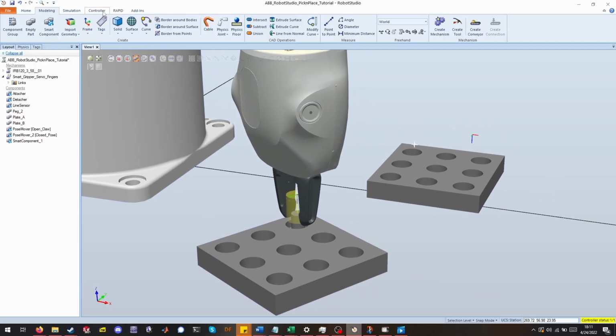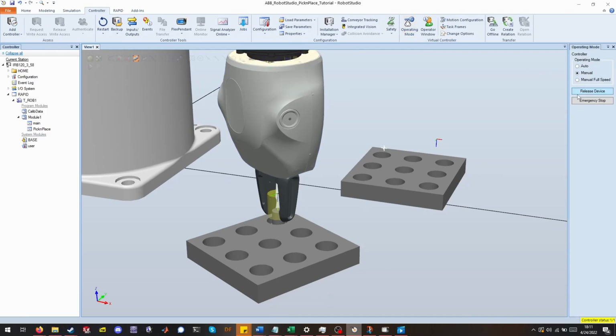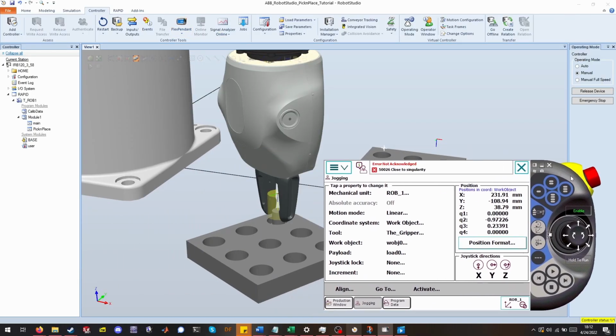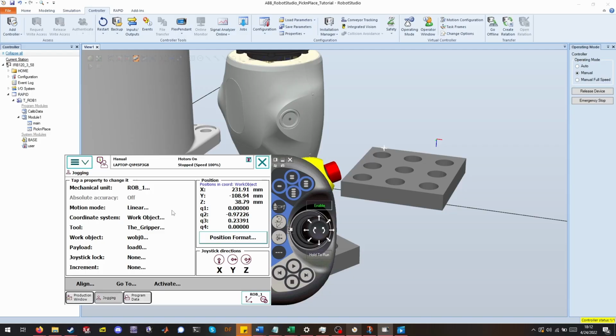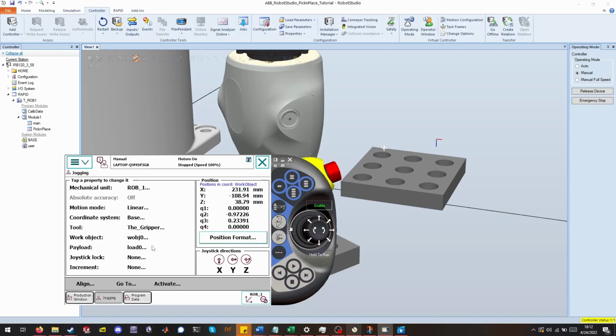To do that, you'll want to go to Controller, ensure that you're in manual mode before proceeding, and if for whatever reason you're unable to switch between these, simply restart the controller and that problem should fix itself. Click here to bring up the flex pendant. It does have a startup time normally, however I had it open. And you will be starting in the base coordinate system.